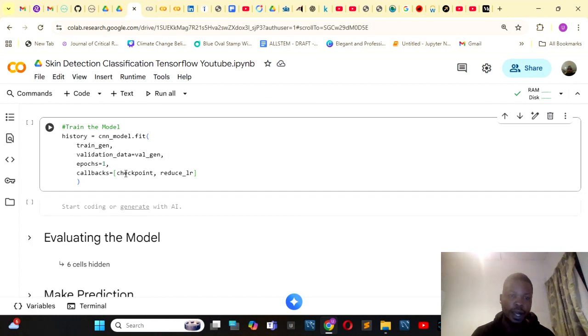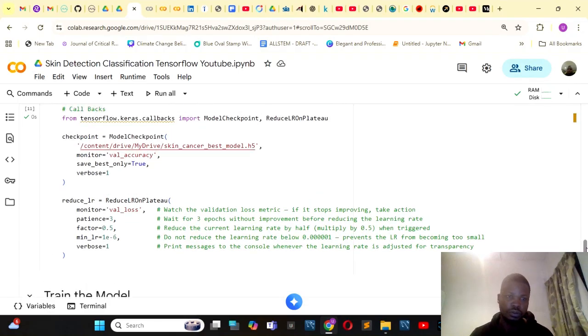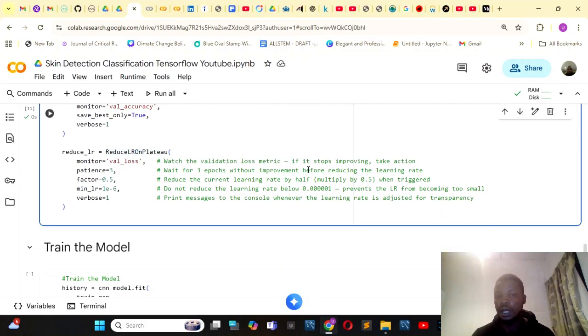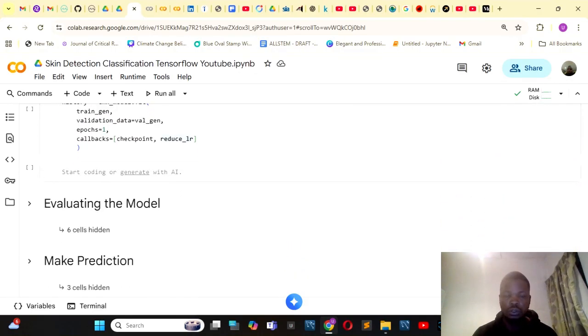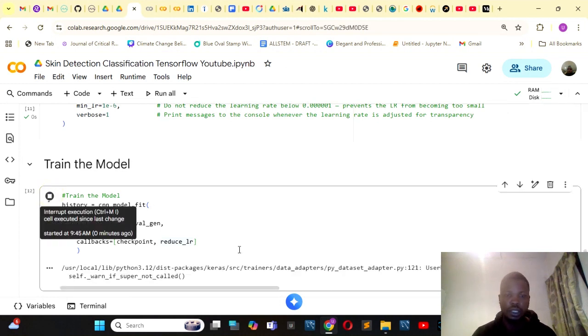Then we'll now put the callbacks. We should give it the checkpoints, which should be written, and also the reduce error. Reduce error, which is the plateau, is what you should do during plateauing. These are just parameters. That being done, we now train our model. This may now take some time.